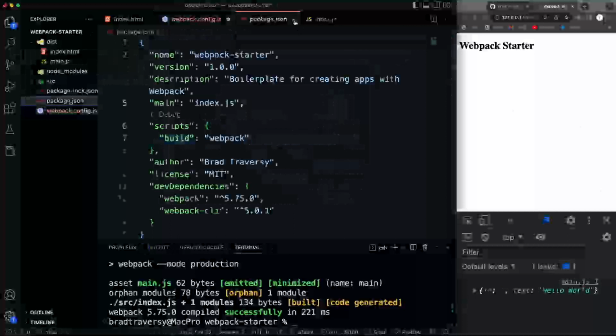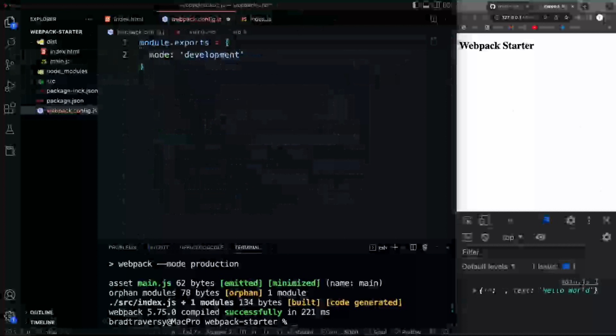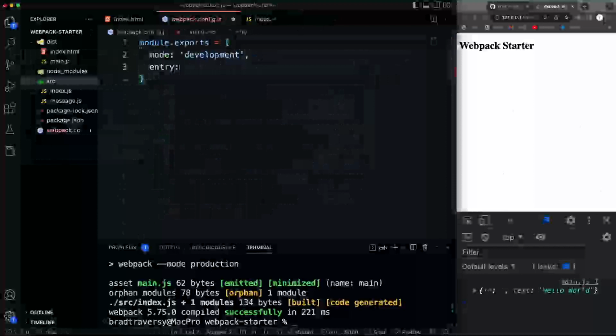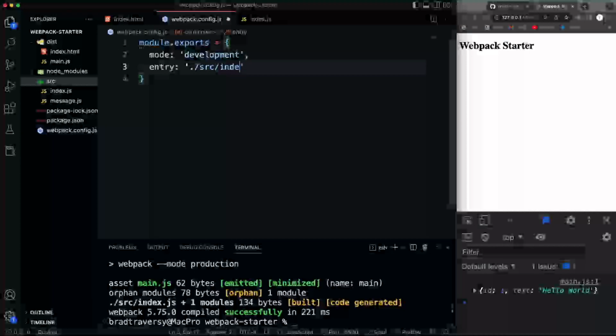So we'll save that. And then back in our config file, I'm just going to add the entry point. By default, it uses source index as the entry, but if you wanted to set it to something else, you could. But it's a good idea to just add this in here. So entry, and that's going to be /source/index.js. Okay, so that's the entry point.